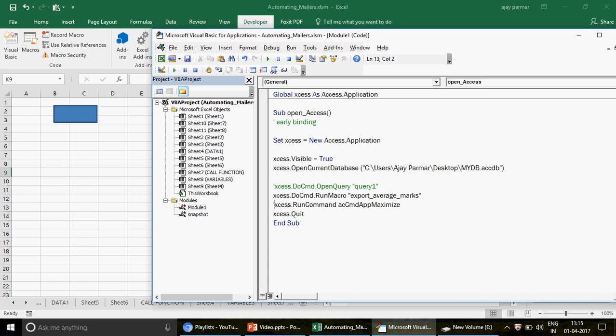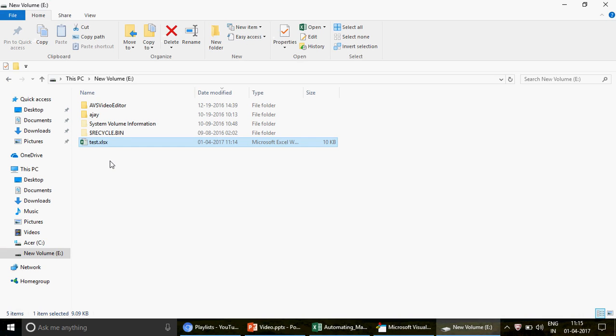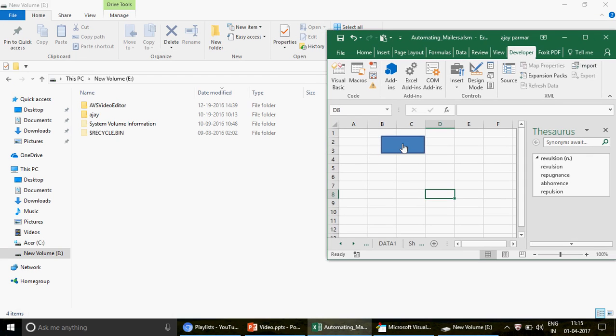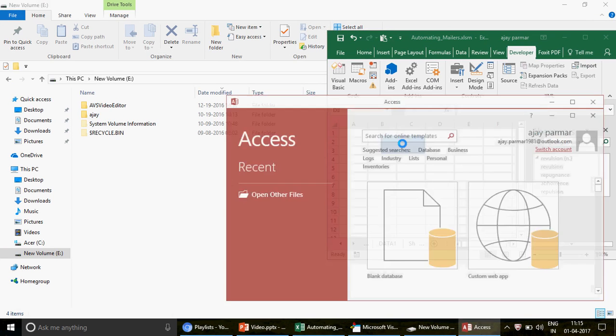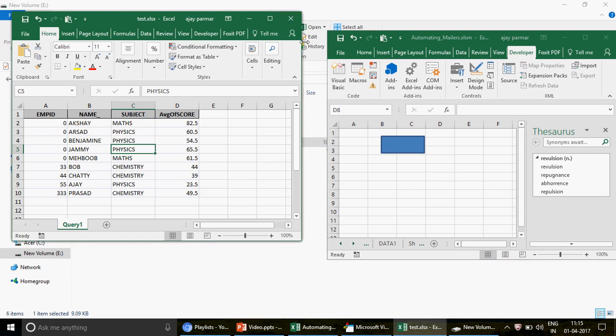And I don't need anything else then. For example, I just want to run the macro. So let me go ahead and do this, and let's have a look. I delete this test file from here. Now we're gonna run this. So there we go, you see Access opened and then Access closed. Wow, great. You have everything, guys, right?